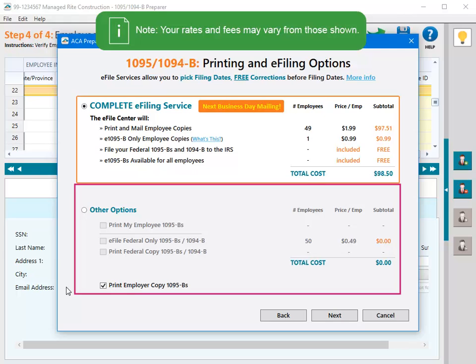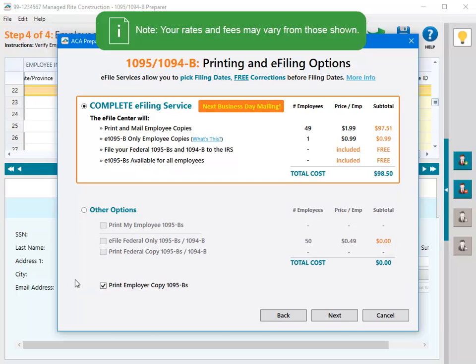If you prefer to print and mail these forms on your own, or would like to choose a combination of printed and e-file forms, select other options and indicate which forms you'd like to print versus those you would like to e-file. For example, if you'd like to print and mail the copies on your own, select Print My Employee 1095Bs.